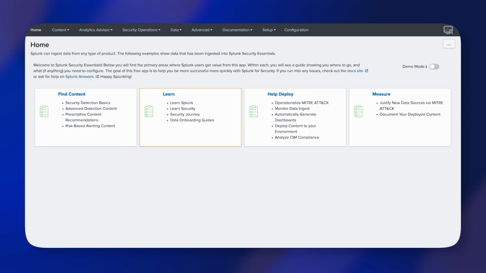Today we're going to talk about using Splunk Security Essentials and its data onboarding documentation. Security Essentials comes packaged with a number of data onboarding guides. These guides cover both sides of the fence when it comes to data onboarding, that is, what to do from the Splunk side and crucially, what to do from the vendor side. Let's take a look at the Office 365 data onboarding documentation.